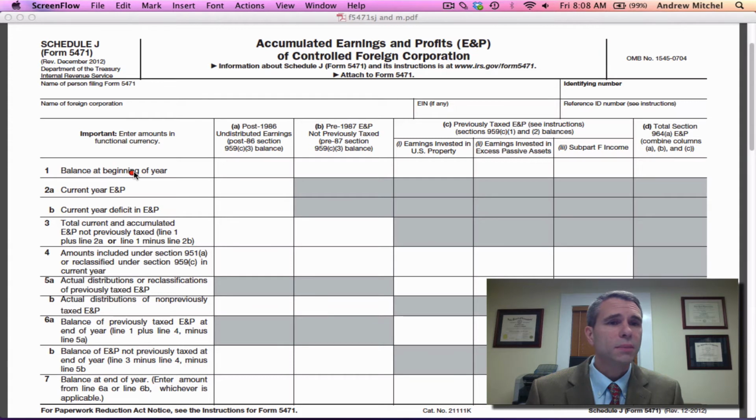Line 1 is the balance at the beginning of the year, and there's multiple different categories. There's post-1986 earnings, pre-1987 earnings, and then there's previously taxed earnings, which is typically if there's been Subpart F income or investments in U.S. property. Excess passive assets was a mid-1990s thing, and it's not around anymore, so you typically don't see that.